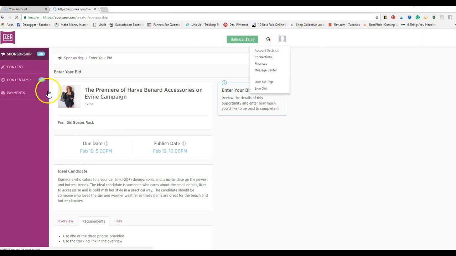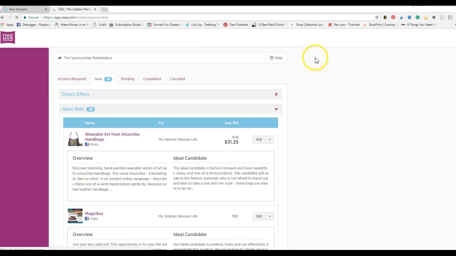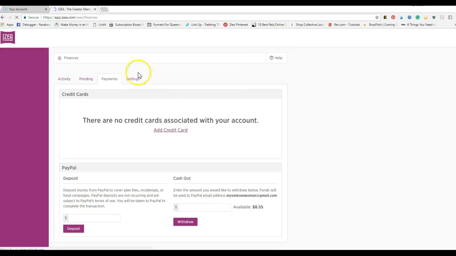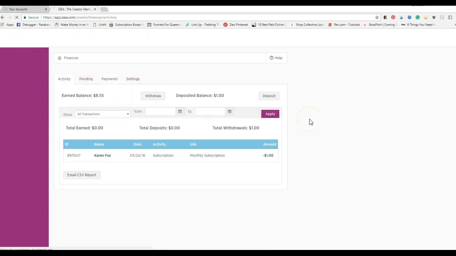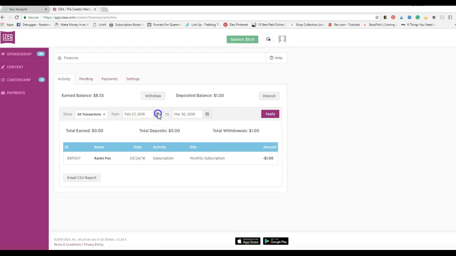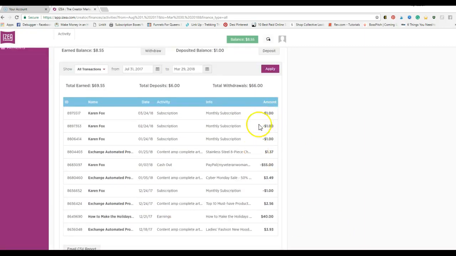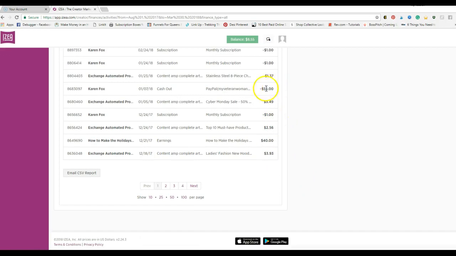Let me go back here. So this is where you can see all the activity. Let me go back. I started in August. So you can see, if it doesn't have these dollars, these are my monthly payment for my subscription. So anything that doesn't have that was a cash out where I had taken $55 out of my PayPal from my previous earnings.